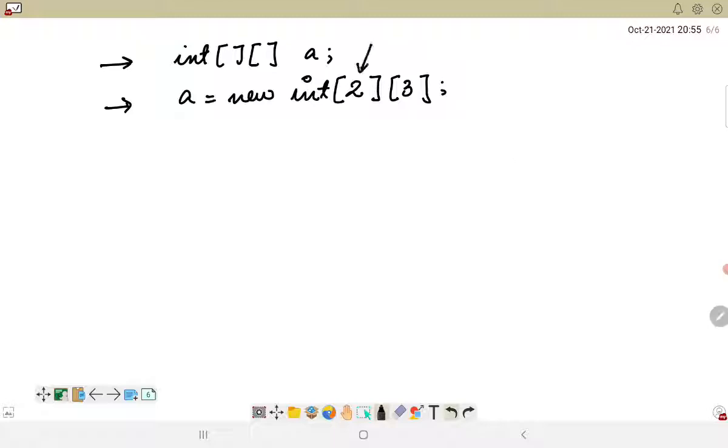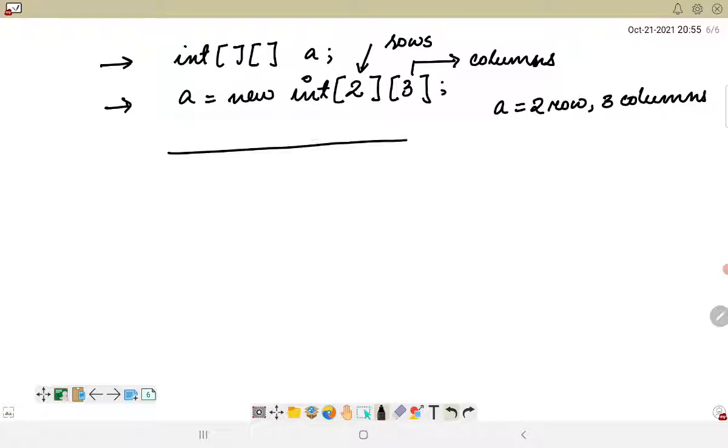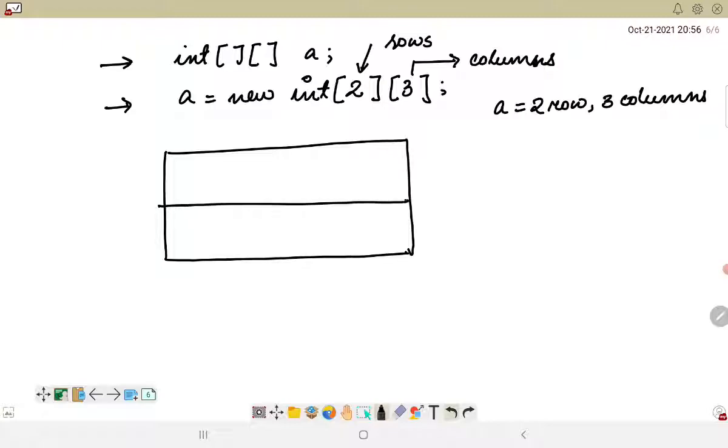Now the first bracket and the number or the size that we are defining is for the number of rows and the other one is for the number of columns, right? So the array a basically has 2 rows and 3 columns. So it will be represented something like this. It has 2 rows and 3 columns.